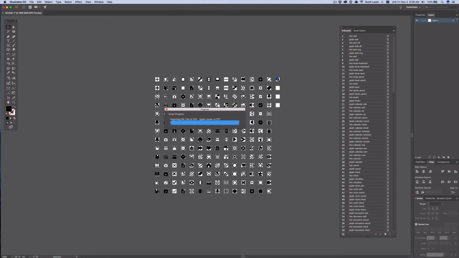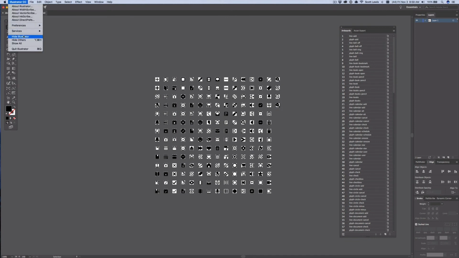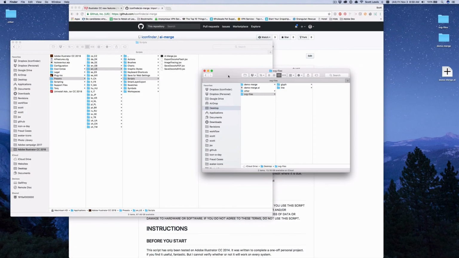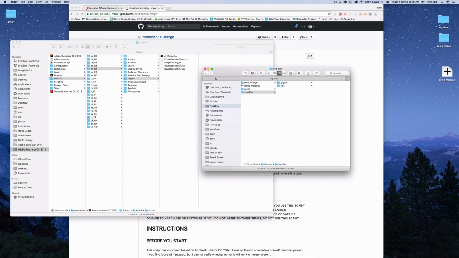So we're almost finished importing here. And now the script's going to go through and make sure all of the artwork is centered on the artboards. So you have a nice, neat file. And we'll give that just a few more seconds to run. And now it's saving the file. And so I can go back to my desktop, and the file will be saved next to the root folder that you selected. So in this case, I selected SVG files on my desktop. So it saved the demo merge file on my desktop.